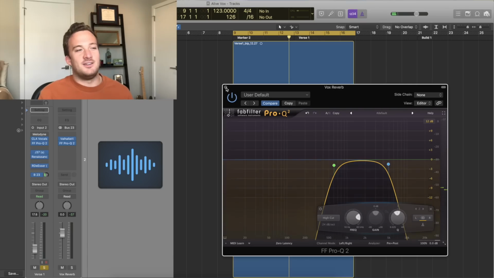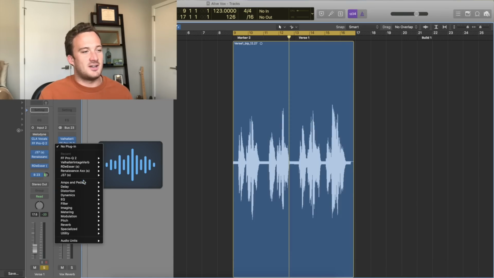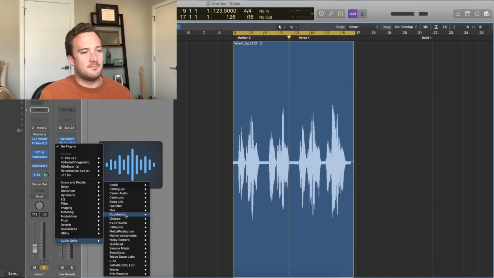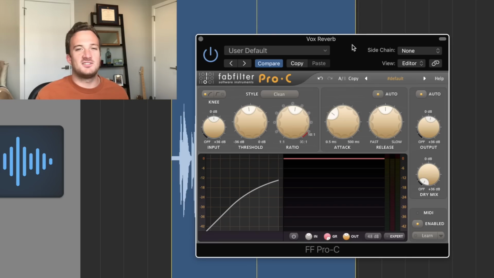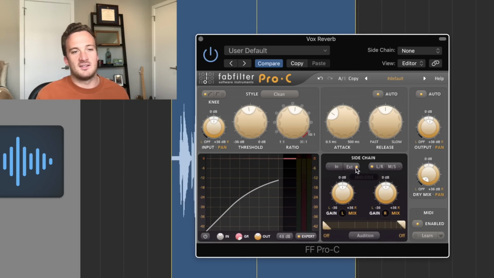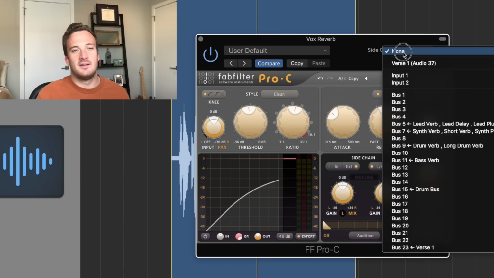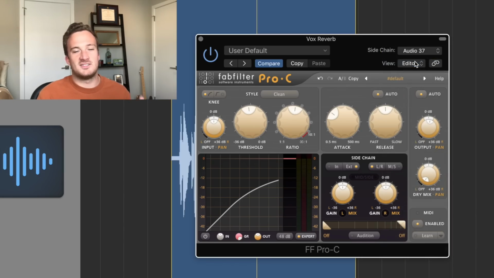And to make that sound even better, I'm going to put a compressor after the reverb and the EQ. And with this compressor, I'm going to sidechain the reverb to the original vocal signal. So I'm going to go to expert mode and click external for sidechain, and then I'm going to go verse 1 because that's where my audio is coming from. Then I'm going to mess around with these settings like I did in my other video on reverb and make sure the reverb is ducking a little bit every time the vocal is singing.